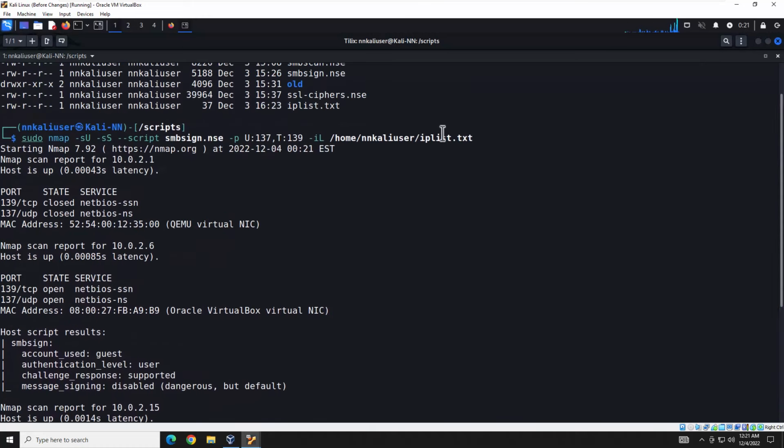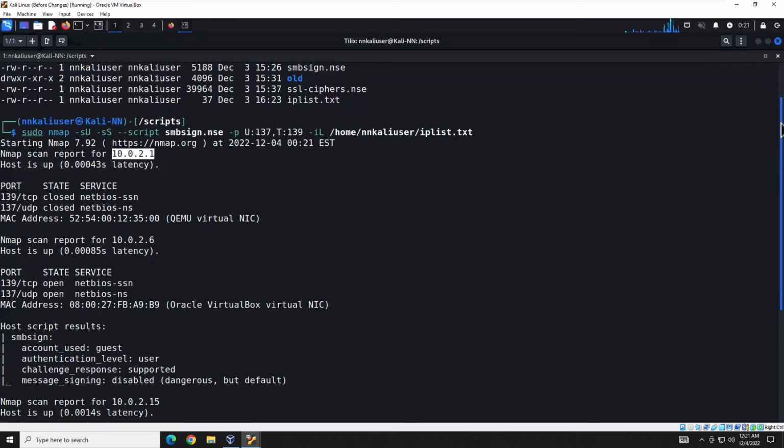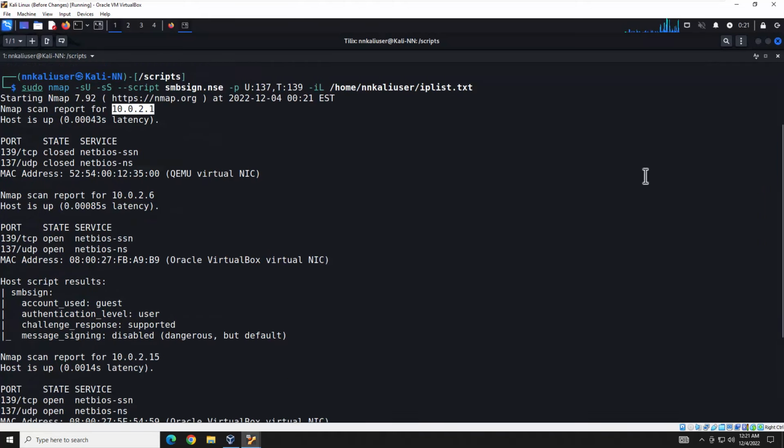Up top, we got our VirtualBox, and it's given us no results because it's not running SMB, obviously. And the only machine that looks to be is our buddy, the Windows 7 machine. And as you can see down here, script results, SMB signing, and it is showing you that they use the guest account, and it is actually showing you that it is disabled, which is the default, which is bad.